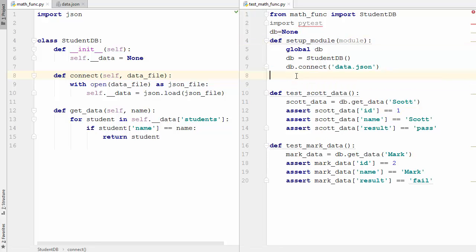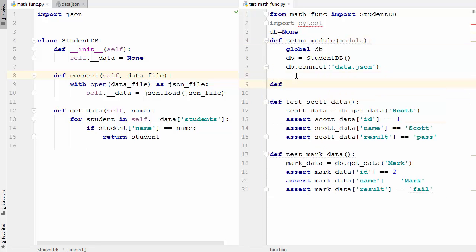There is also a tear down method which we can define here. So just write def teardown_module, and then inside the parentheses you give the module as an argument, and inside this teardown_module you can close your connections or free your resources. Whatever you want to do after your test, you can do in the teardown_module.